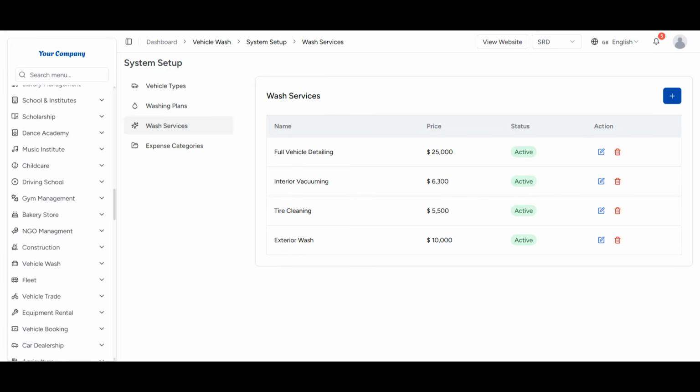And that's it. The Wash Services section is now set up and ready to use. If anything changes later, you can always go back and update the price or details. And that concludes this tutorial on how to set up wash services for your vehicle wash management system.